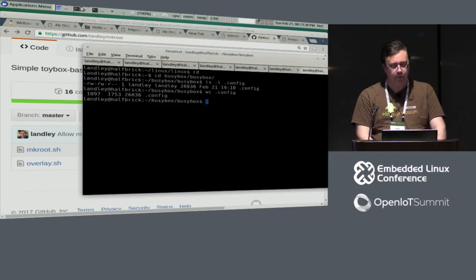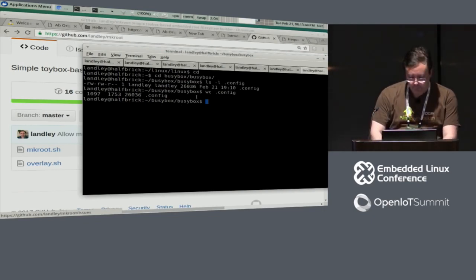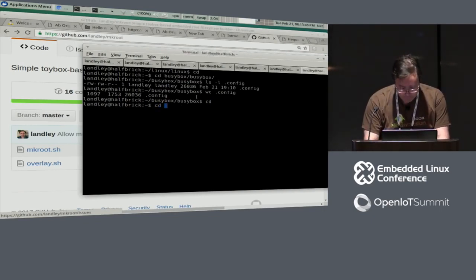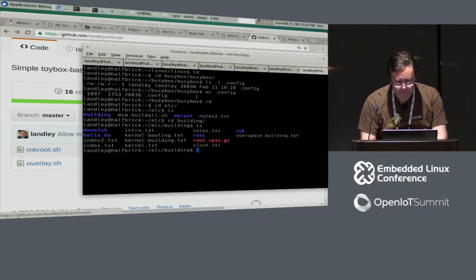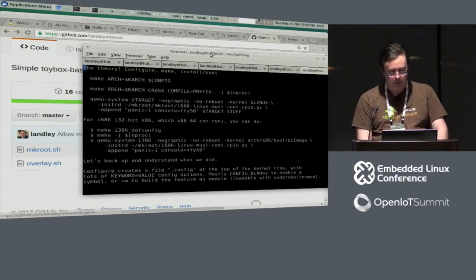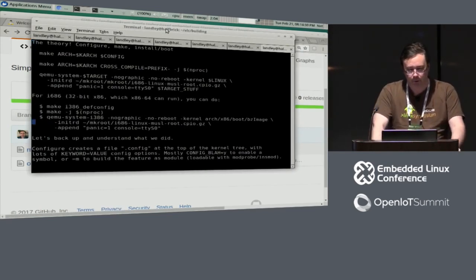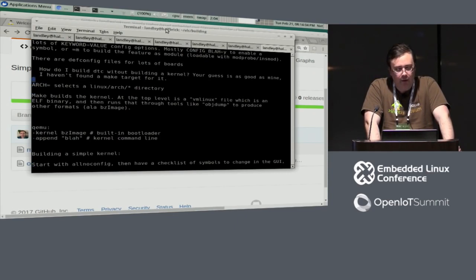Okay, so that is an example of building a simple root file system, but for building a simple kernel, defconfig was terrible. So let's walk through kernel building real quick, because we're short on time. I showed you the start of this file before. Let's see, configure creates a config file.